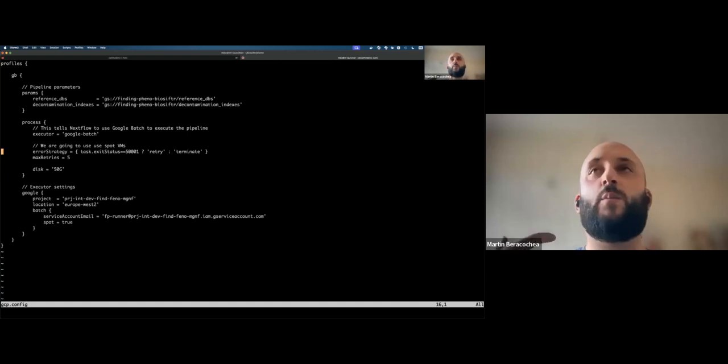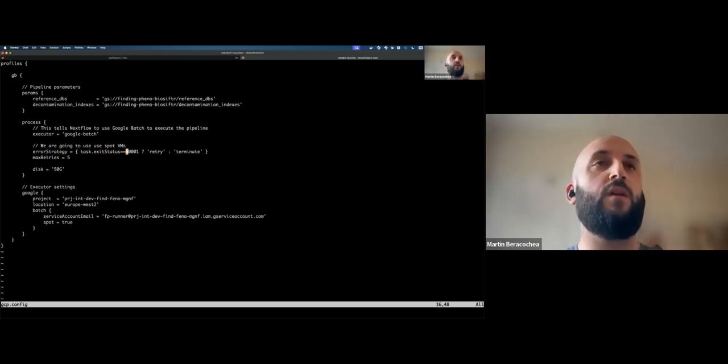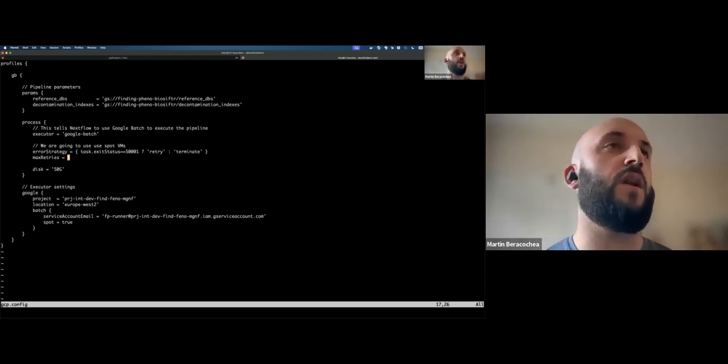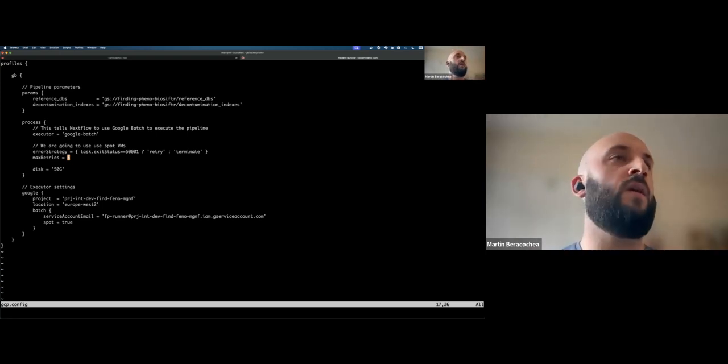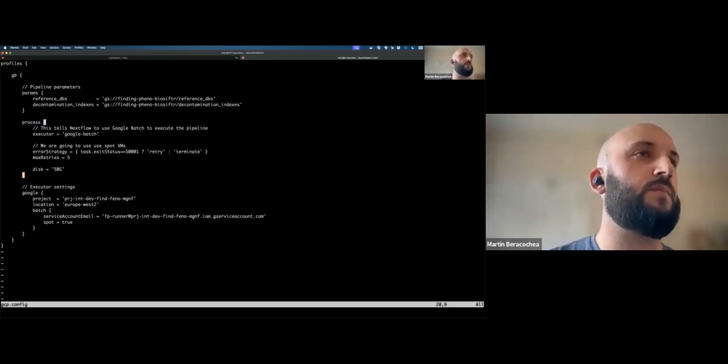So we need to define an error strategy. We are instructing Nextflow here to say, when a task fails with this particular exit code, which I'm going to explain in a bit, retry that process. Otherwise, just terminate the whole pipeline. I'm going to try that at most 5 times. So there you go. This is how you sort this out in Nextflow. It does it automatically for you. I'm specifying a blanket disk of 50 gigs for this pipeline.